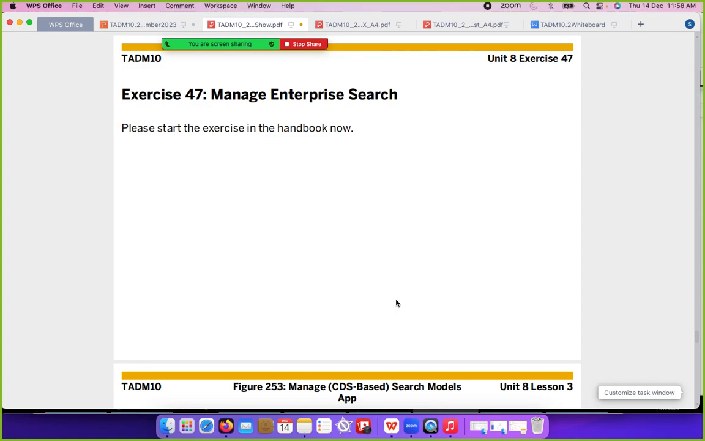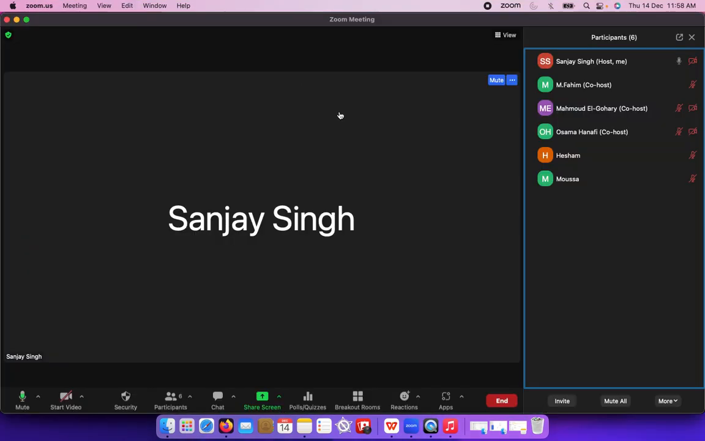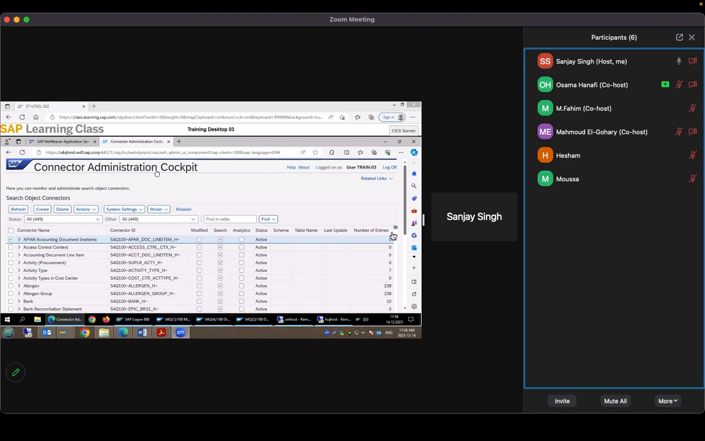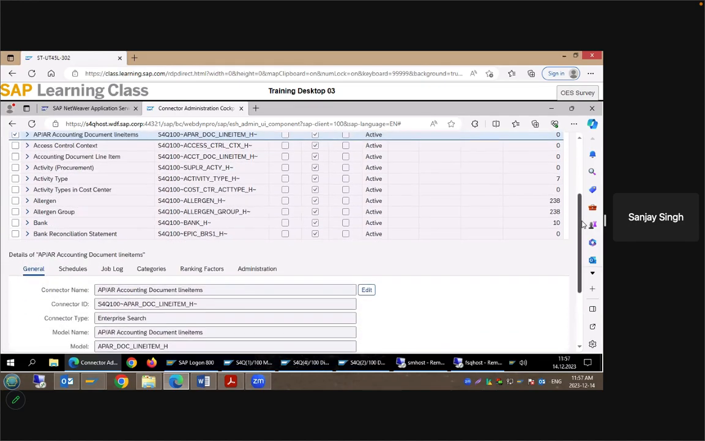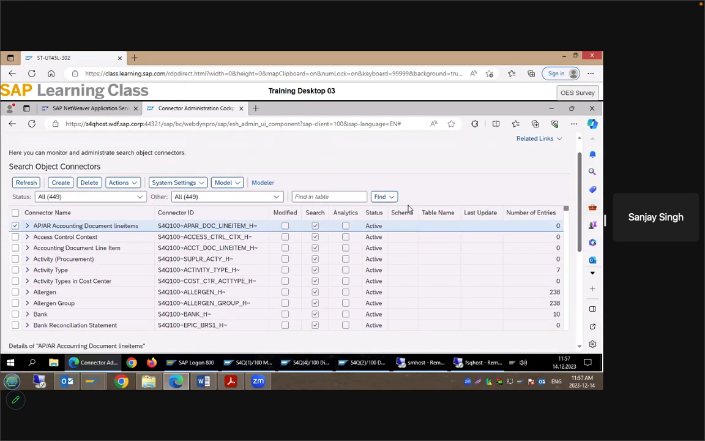It's working now, yeah. After loading, it is working. So for you, you might have given the right parameters. Can you share your screen so others who are watching can see how the connectors look? Okay, good. Connector administration cockpit, right? To manage the search connectors. Okay, so you have all the connectors.